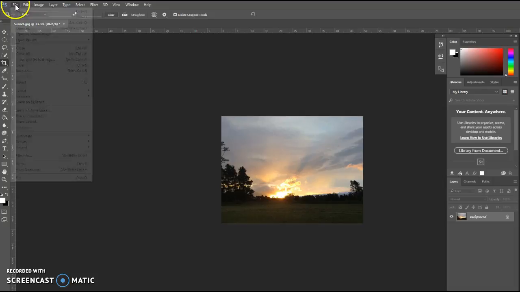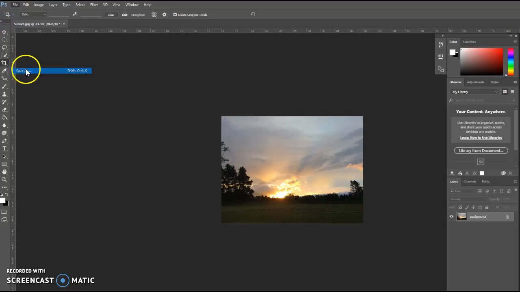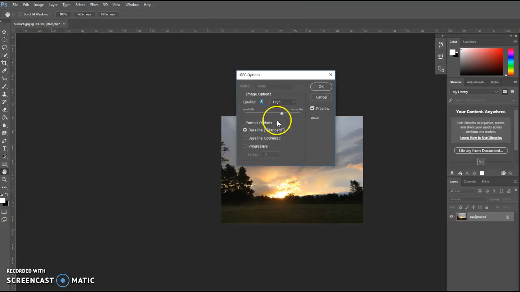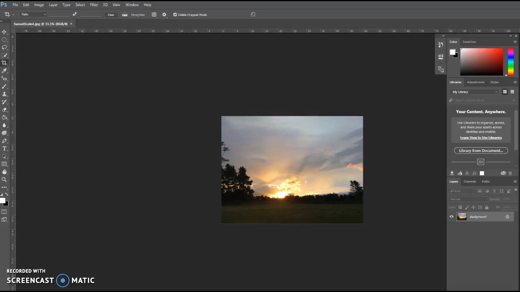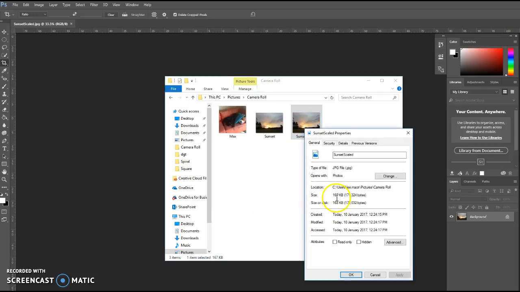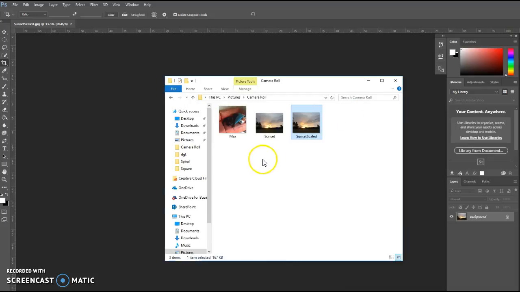I'm now going to go File, Save As. Never do a save, by the way, if you want to keep your original photo. If you do save, it's going to overwrite the original. So I'm going to do a Save As, and I'm going to call this Sunset Scaled. And I'm just going to click OK. Right, so there's the sunset scaled. If I click on the properties, you'll notice that it's now 167 kilobytes, which is less than what we need.